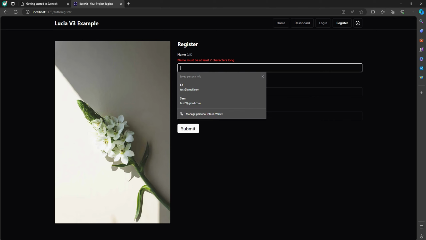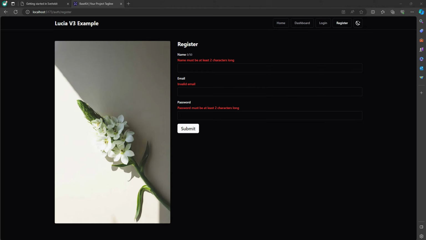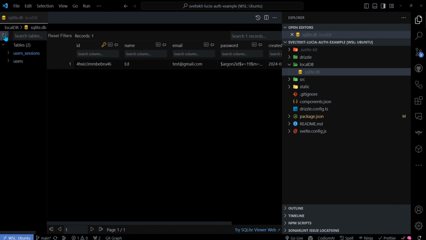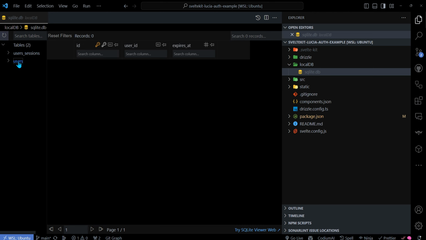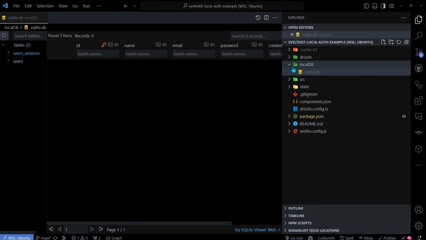So let's just showcase things a bit. Let's actually first see the database before we log in. I'm just going to clear that out from a previous video attempt. So right now this is our local database. We're using SQLite. I'll walk through a bit how to set this up.